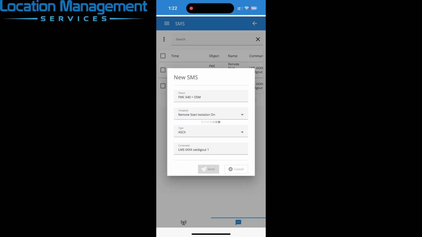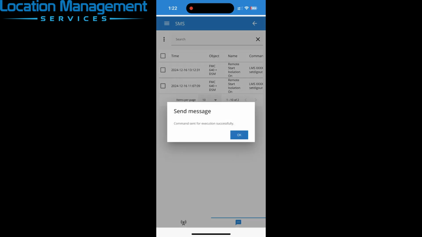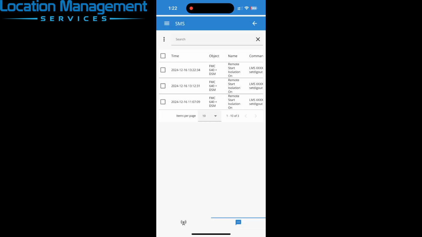Hopefully this covers all your questions regarding using object control. But if you're looking for further assistance, please reach out to our support team with any further questions.